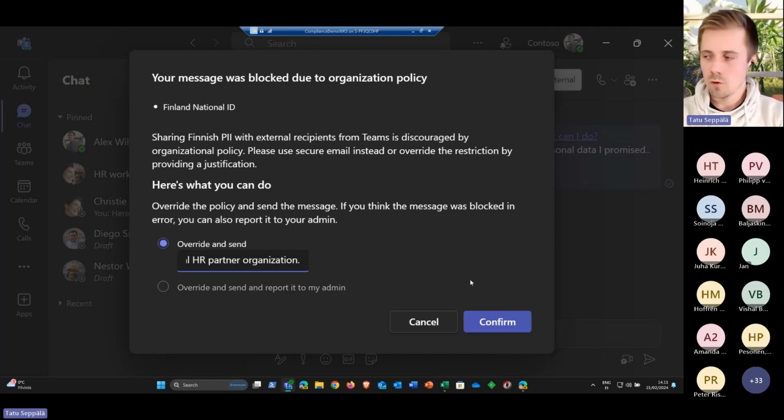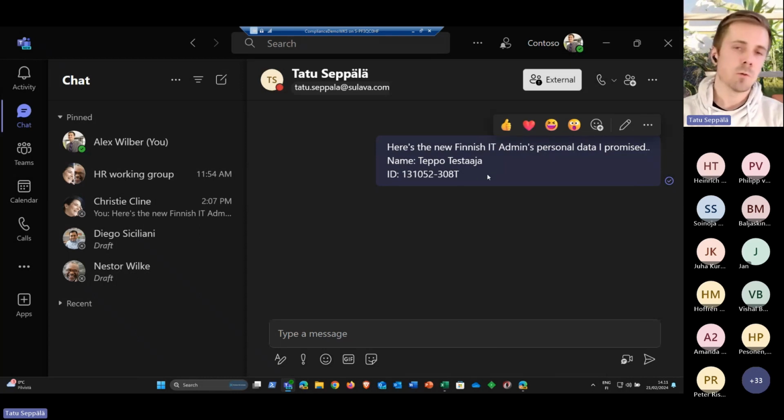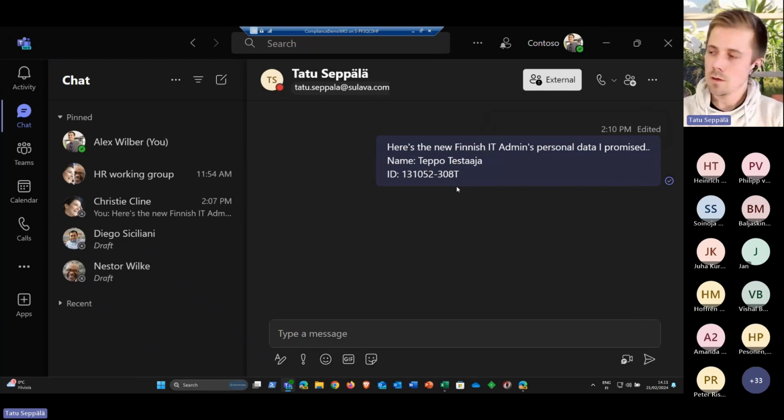Since there's an option to override, Alex can now actually send the message, and admins will get, and we'll look into this a bit later, information on the process and the justification and can adjust policies accordingly, perhaps whitelist that specific recipient domain. The goal here is always to not mess people's day up. It's more to help people understand data and help admins understand processes.